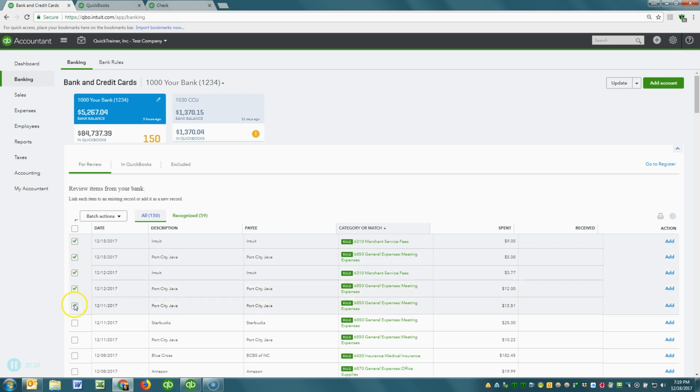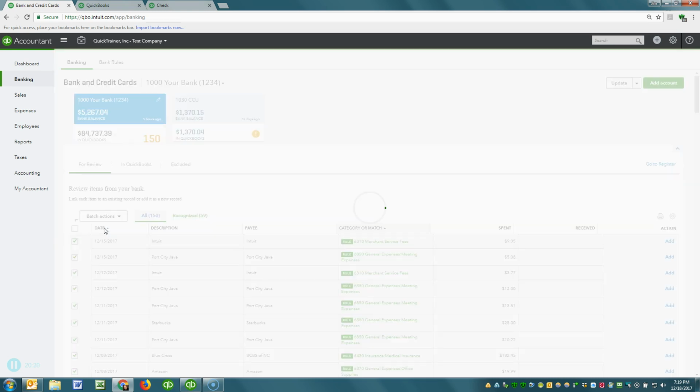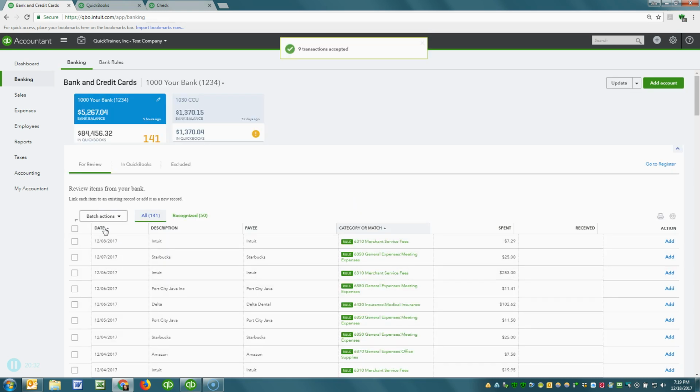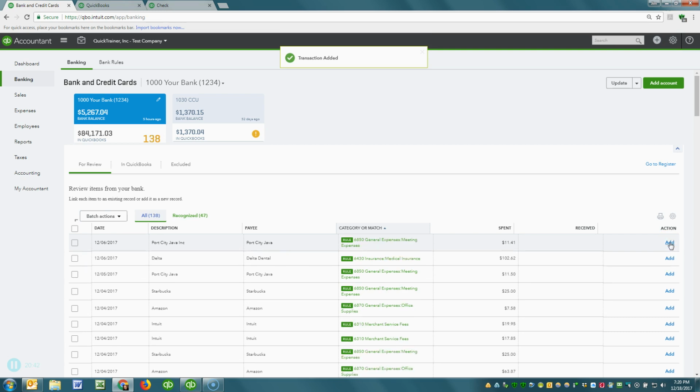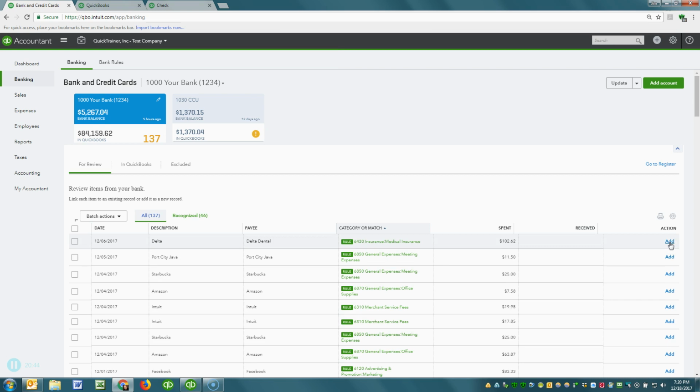If I click here on these, and then I can come up here to batch actions and say accept selected, and all of those will now disappear, and I'm down to 141. I can also come over here and click add, add, add, and add these like this.